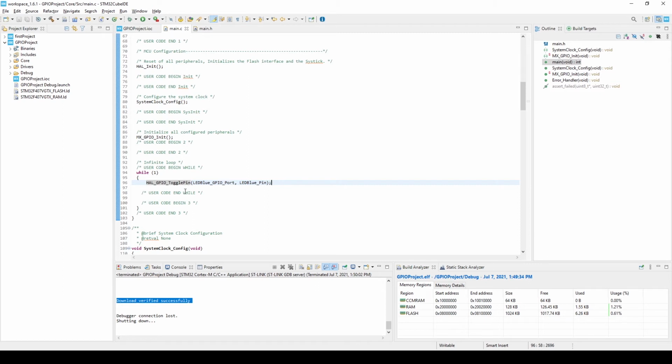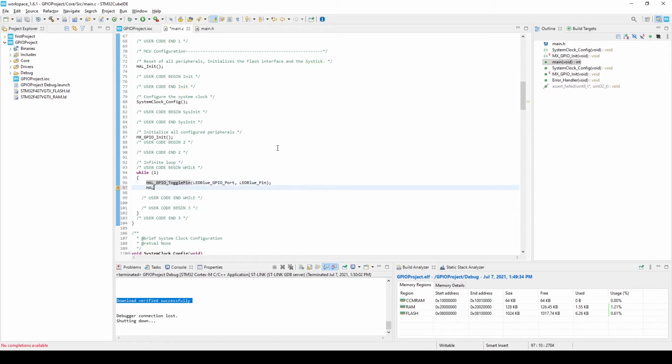So in order to be able to see this toggling, we need to tell the microcontroller to toggle, wait, and then toggle and wait. This way you can see it's toggling. So let's add a line of code here, HAL delay, and then let's add a 100 millisecond delay here. If you run, save first, don't forget that you always need to save your project first and then click run.